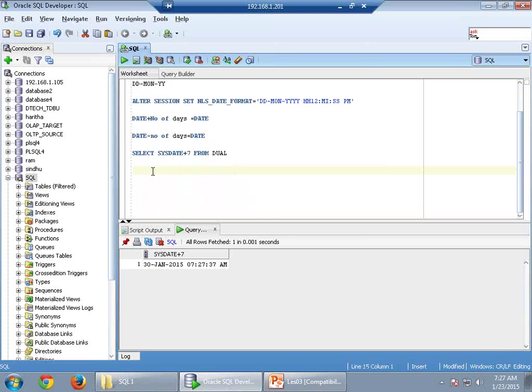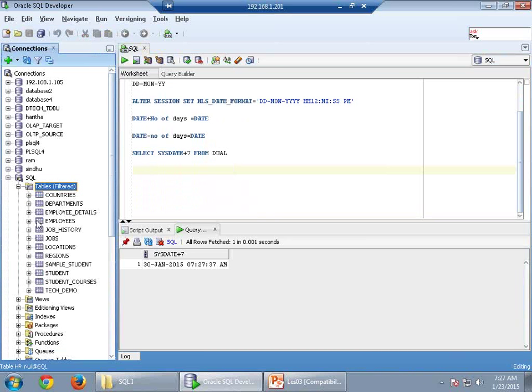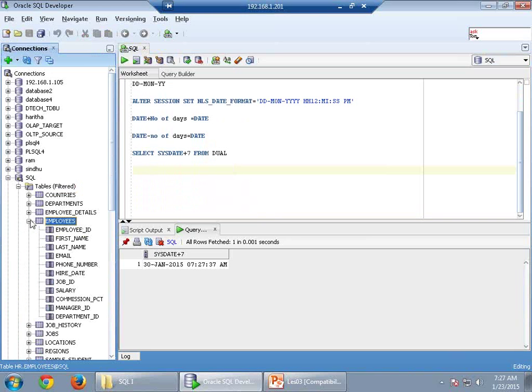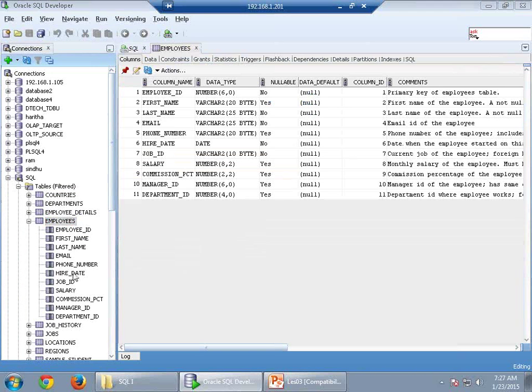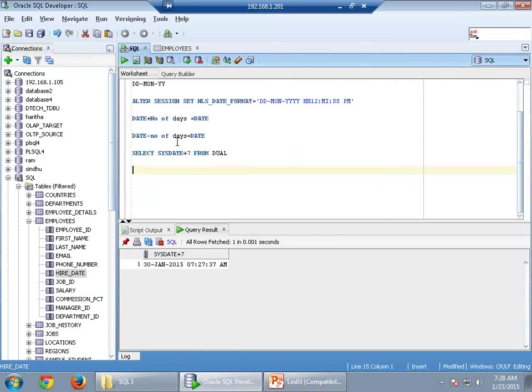Now if you remember the employee table structure, you have something called hire date. When you look at this hire date column, it's a date field. It is nothing but the date when the employee joined the organization, and that date you are keeping. So let me try to check now.